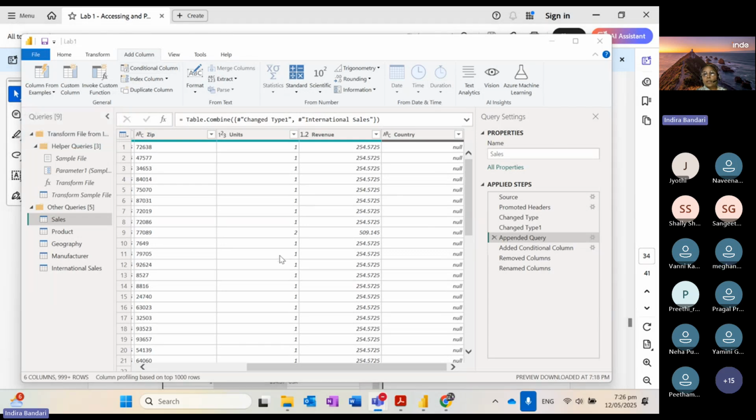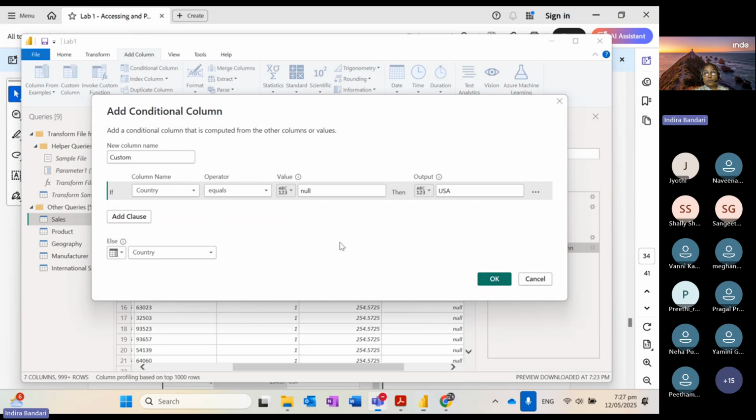Now, after clicking that, there is an if, right? You are specifying some condition. So here you have to choose the country. So if the country value, operator is equals, null, then what we want it to be replaced with is USA, because we know that all the null values in the country belong to USA sales, right? So that's why you input that value USA. But what about all those values in the country column which are not null? You have to specify that, right?